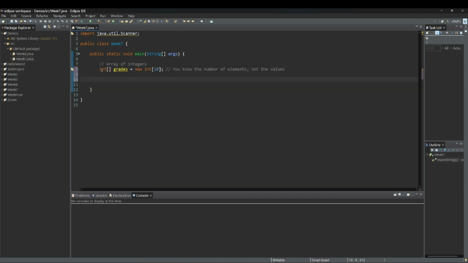Now, if you do know what kind of values you already want in there, let's say you already know the grades of each of the students. Let me go ahead and comment this out, and I'm going to copy this beginning part. So you'll still set it up with the int square brackets, name of the variable, equal sign, but instead of doing this part where we indicate the size, we're going to go ahead and use curly braces. There we go. And we'll start putting our values in here.